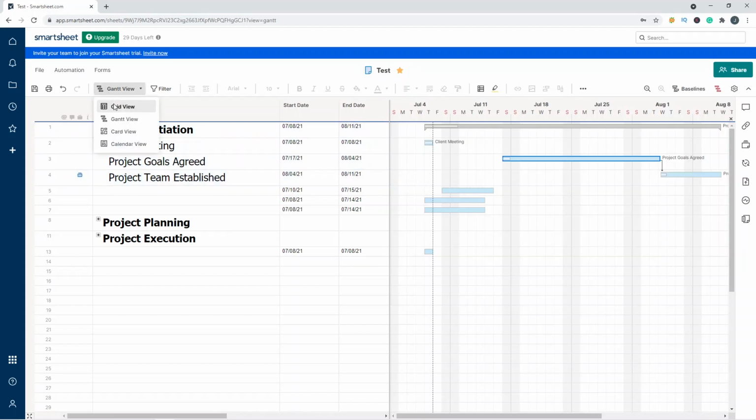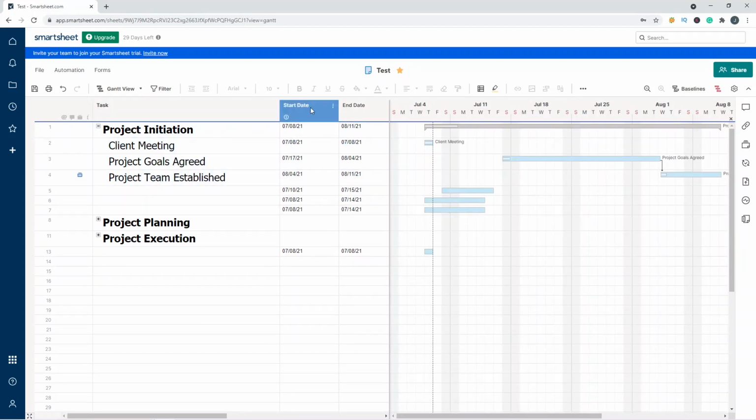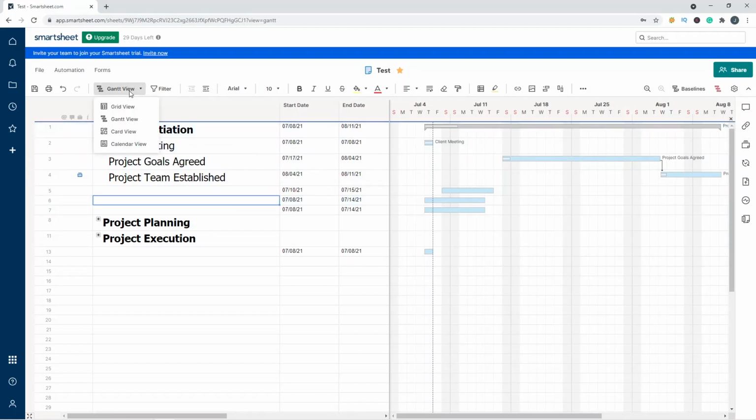I like the grid, but if you find the Gantt a little bit easier, then as long as you've got your start and end dates set up as columns, you can do that here. Very, very useful. So that's the Gantt.